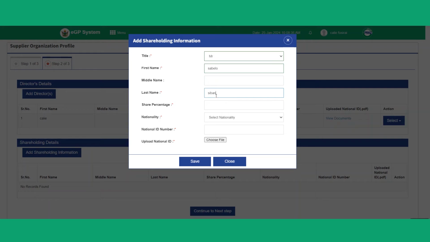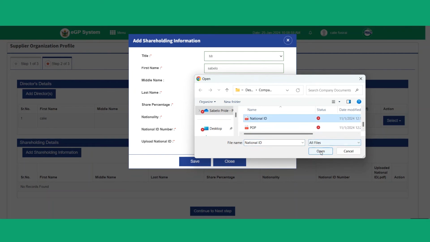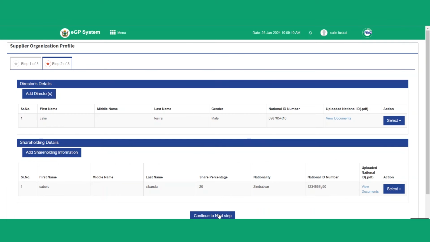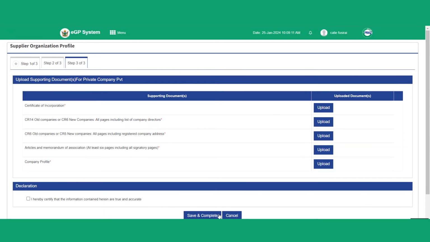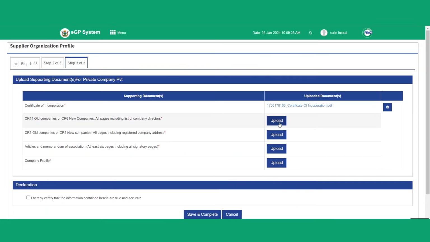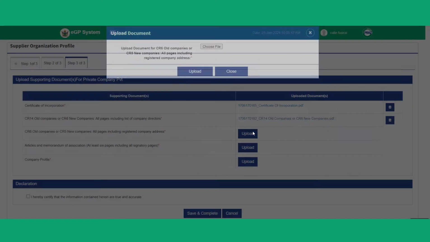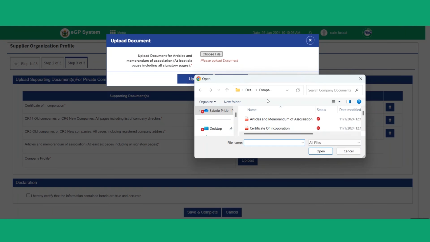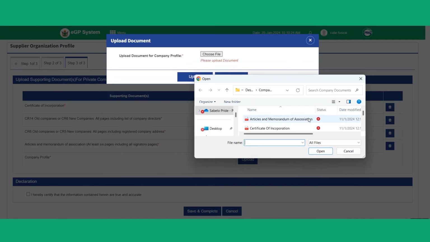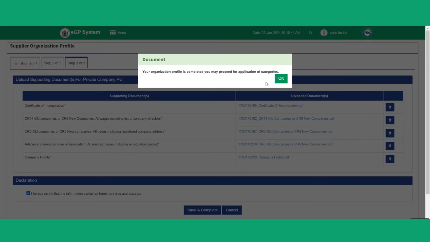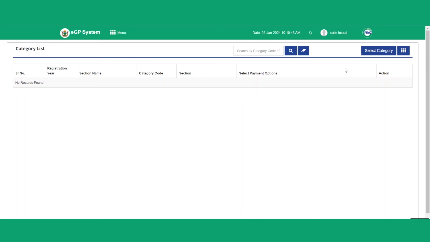Step 4. Repeat Step 3 to add shareholders' information, if any, by clicking Add Shareholding Information. Step 5. Click Continue to Next Step. The system will move to the last step on Organization Profile. The supplier has to provide supporting document in response to the organization type selected and also declaration of data authenticity. Step 6. Click Save and Complete to complete the profile update. Now, you have successfully created user ID and completed supplier profile. Let's see how to apply for a procurement category.